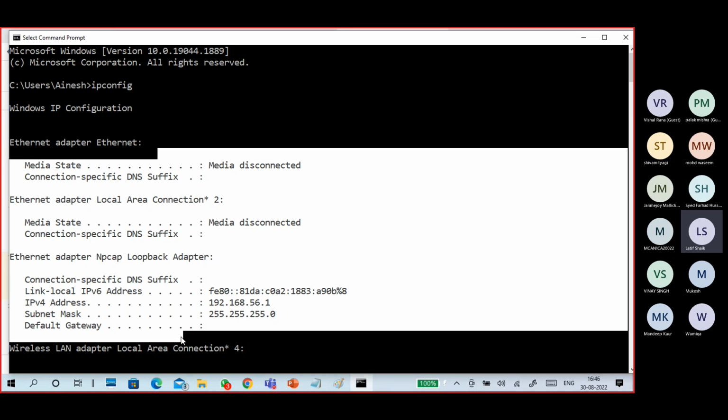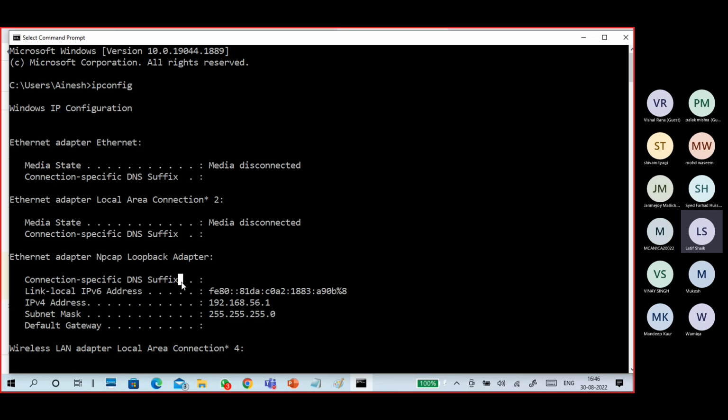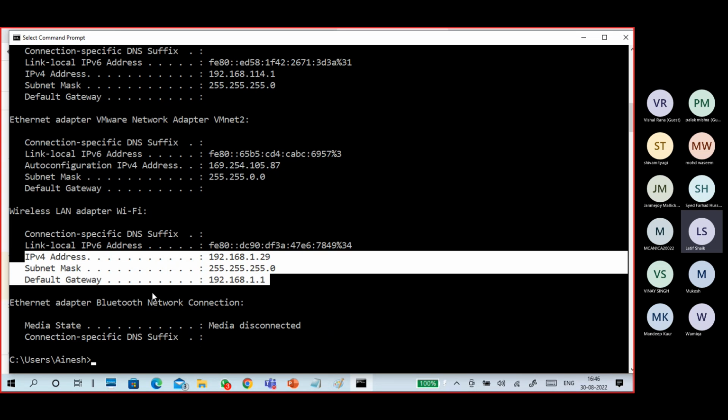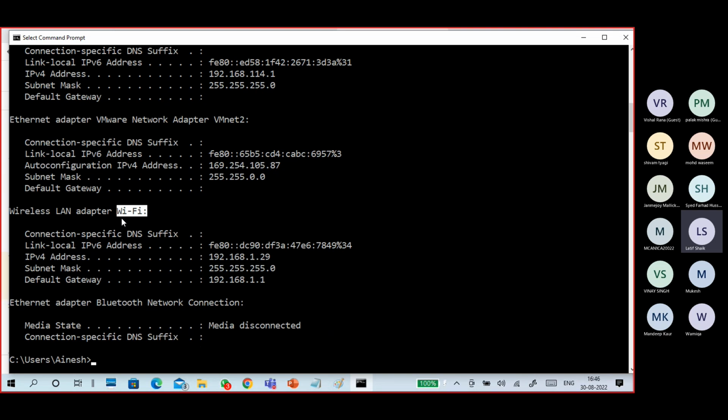But it is showing a lot of information, because by default my PC has a lot of adapters. Most of them are loopback adapters or virtual adapters. I am using Wi-Fi, and my adapter name is Wi-Fi. This is my IP address, 192.168.1.29. This is my subnet mask. This is my default gateway. So I'm getting the IP address, subnet mask, and default gateway for this wireless network adapter.